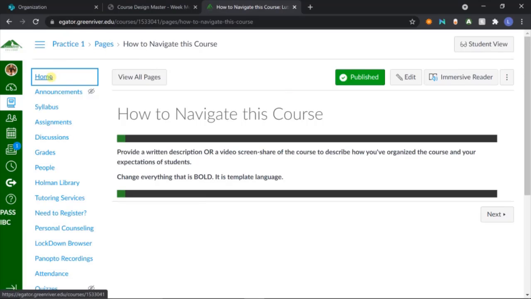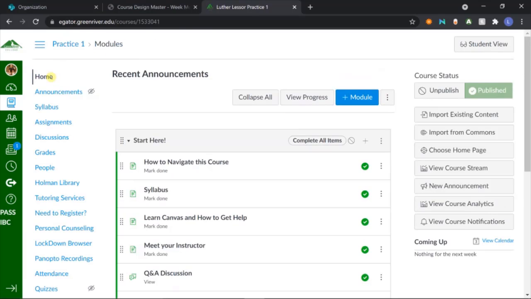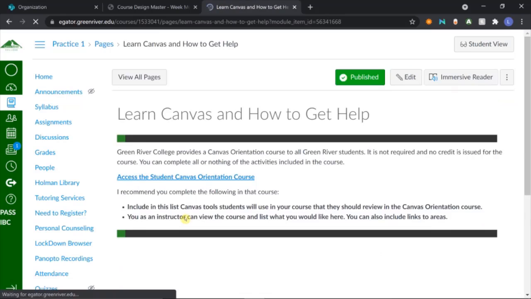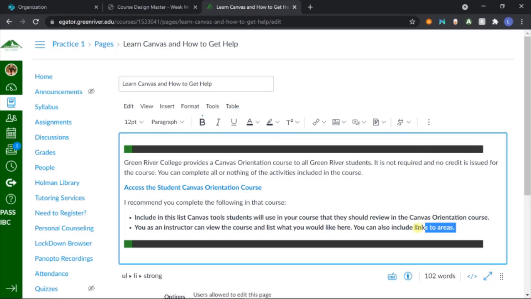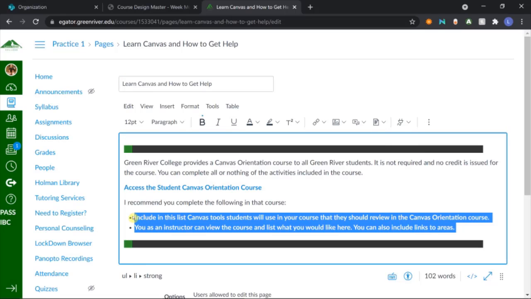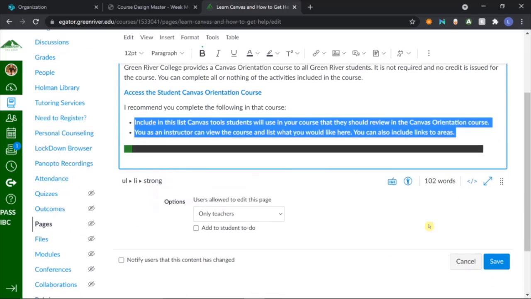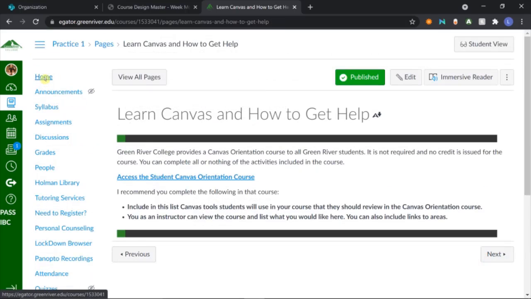And then I can go back to home. You'd want to do this for every page all the way through. Like for example, there's this page here that you could click on that links students to the Canvas orientation course for students. You could go ahead and edit that and maybe tell them what you specifically want them to do to prepare for your course. So go through and adjust those pages, save, and make sure the content is edited to your liking.